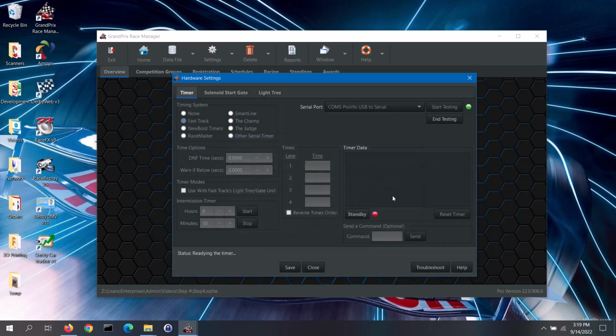Now, wait until the indicator turns yellow and the button indicates ready. That is when it is okay to release the start switch to start the heat. Then make sure that all lanes finish. I'm going to wave my hands over each of the lane sensors to do that. Note, some timers will not send any results data to the computer until all lanes have finished.